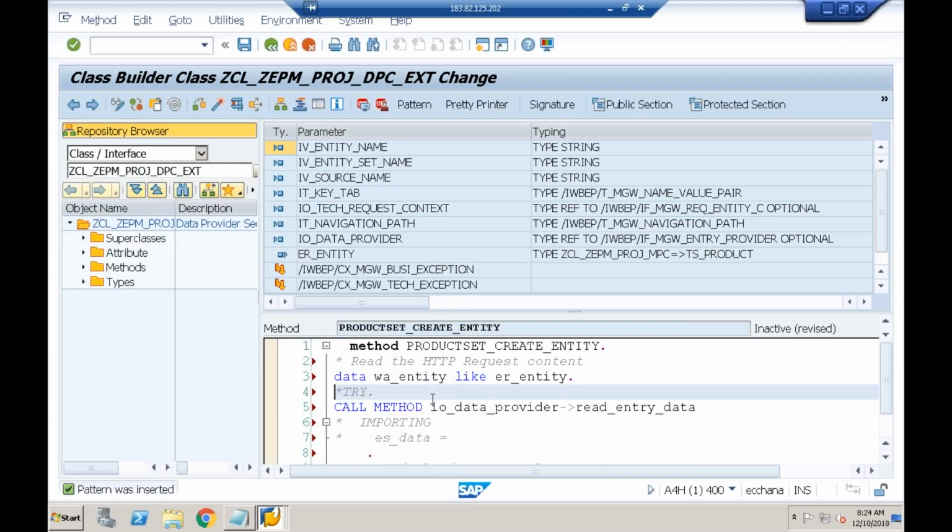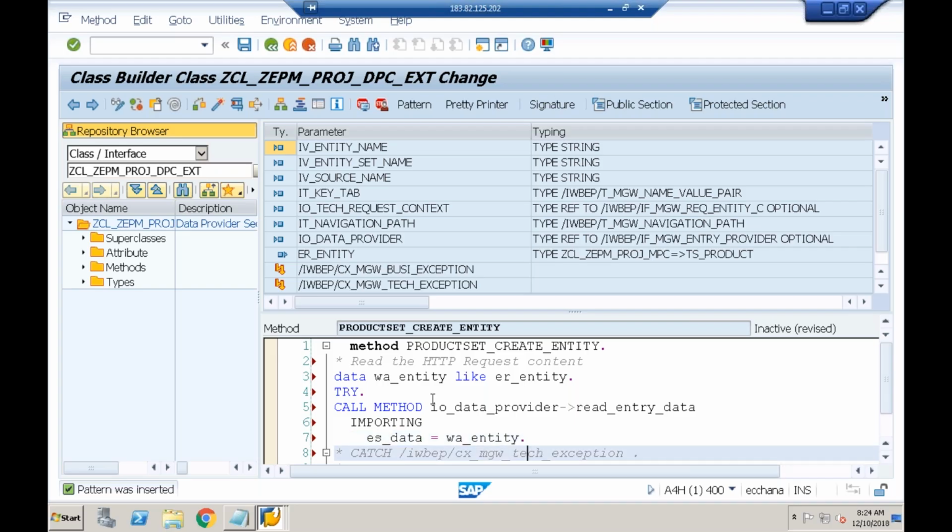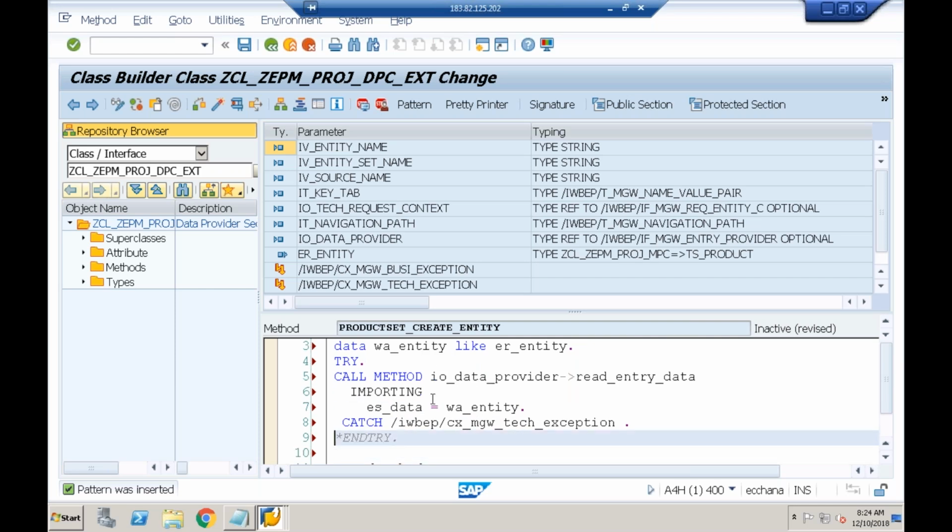It might have some exception. If you want to handle the exception, you can try. It returns the type any, so it is going to return my entity here. I'll receive that inside W_ENTITY. Okay, it might raise some exception, so control goes to the catch block. In the catch block, you can handle the exception here. Up to this is fine.